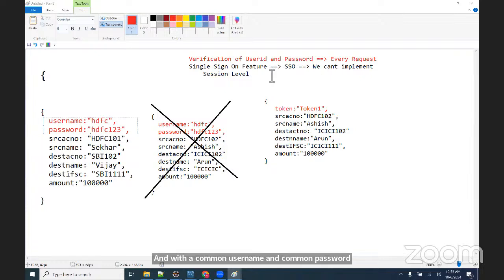RBI is the best example, right? ICICI Bank will hit 1 lakh, HDFC Bank will hit 1 lakh. All banks are going to hit 1 lakh requests in every fraction of a second. So RBI is going to get a high volume of calls. Am I right, guys? That's why JWT is useful for high volume of calls. Sir, I hope I answered every question typed in the chat window.